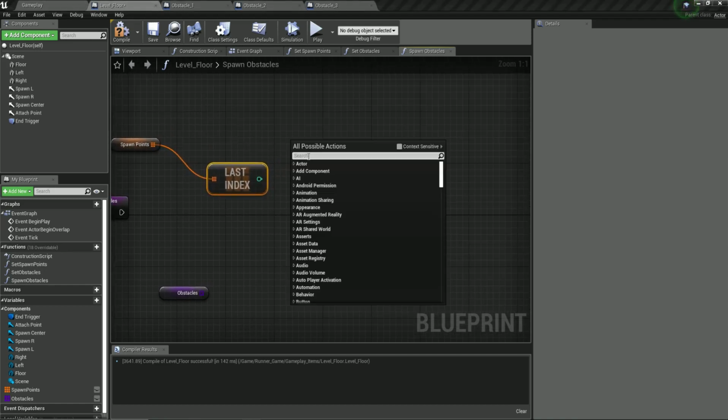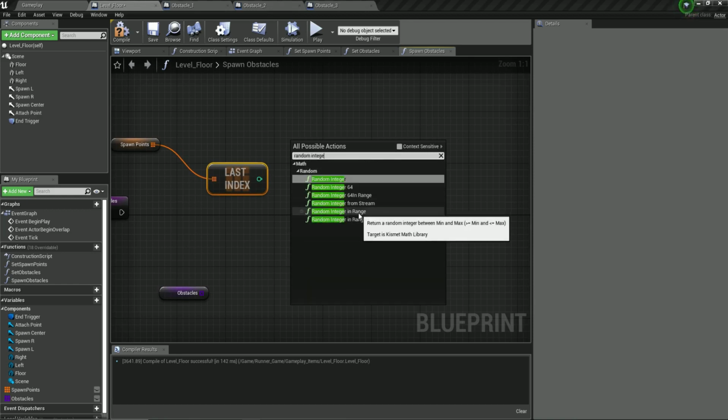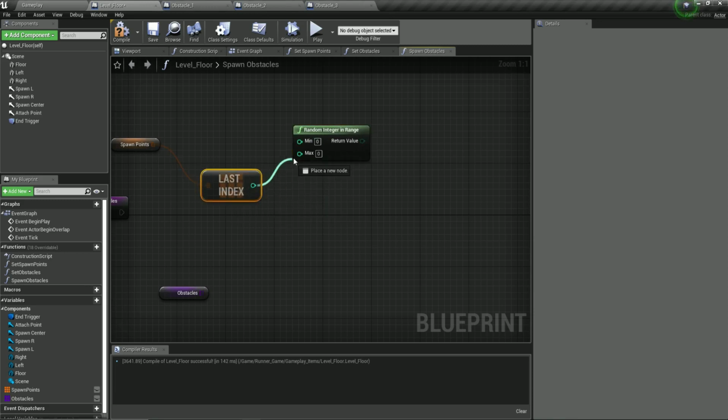Now I'm going to right click again, and I'm going to filter for random. So random integer in range. So this is what we want. You see, returns a random integer between minimum and maximum. So it will return a value greater than or equal to minimum, and less than or equal to maximum. So we're going to select it. So now we are going to do what? Well, for the last index, you see, we're going to plug it in here for the maximum. The minimum is going to be 0 because we're going to get the minimum from the 0. You see, you get the point, between the 0 and the last element in the array.